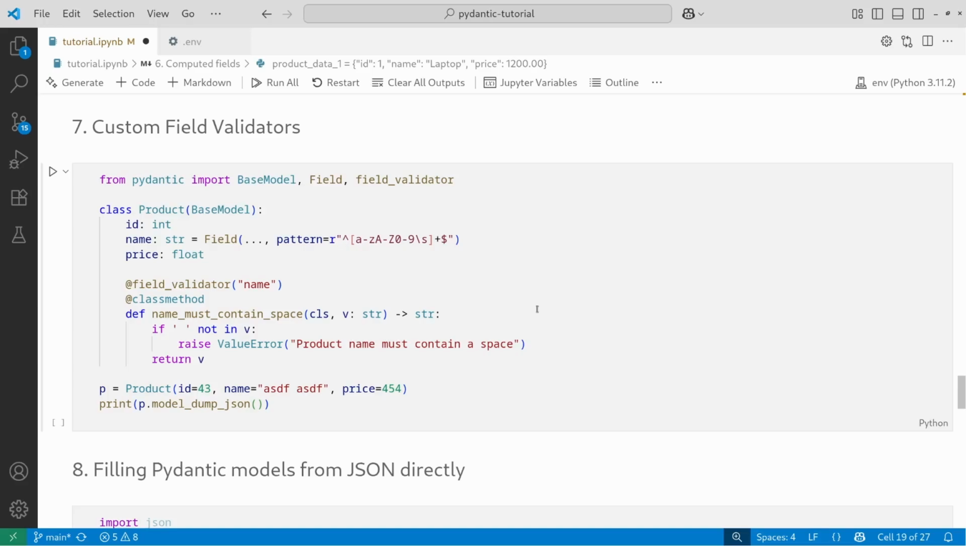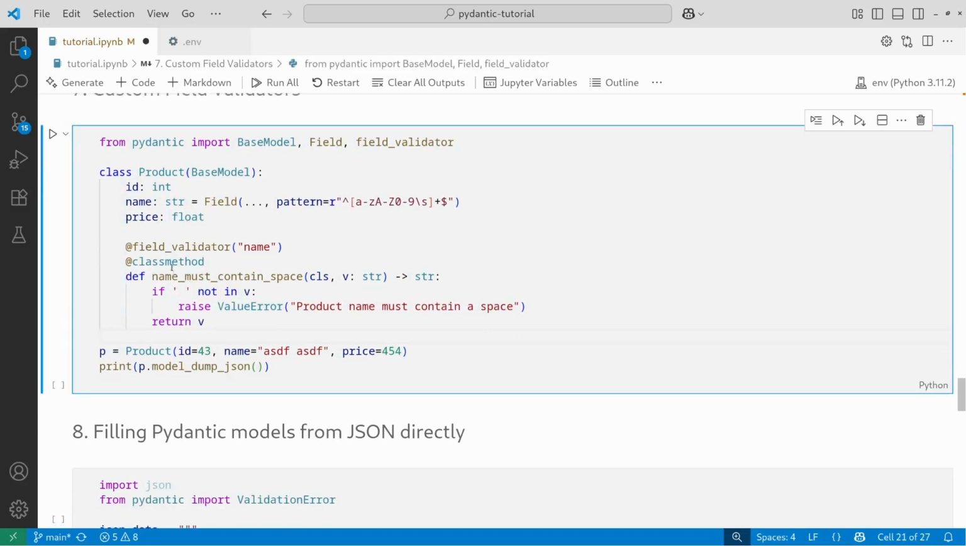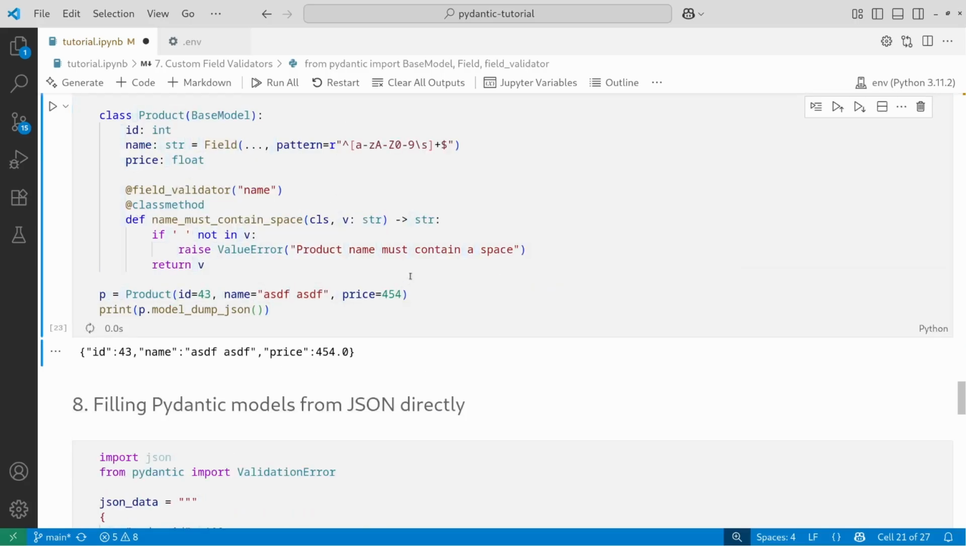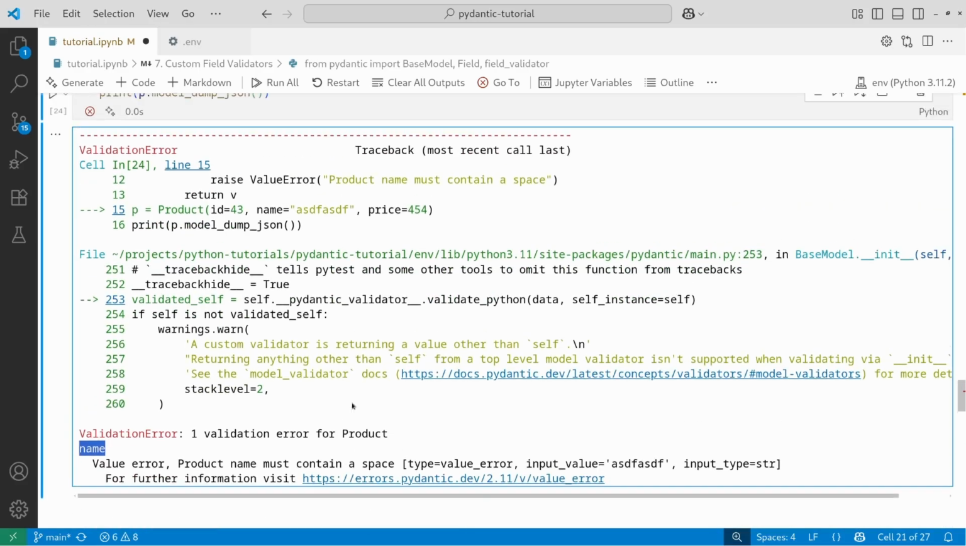Also, what if we want something more strict, or we need something much more specific? For example, for the name of the product, we want only names allowed which contain a space. So for that, we have to import the field validator. It has to be a class method, and this method is very simple. If space is not in the name, we just raise a value error. And let's see how it goes. Right now it has a space, and if I execute it, that's fine. But if I remove the space, it throws me an error stating the product name must contain a space.